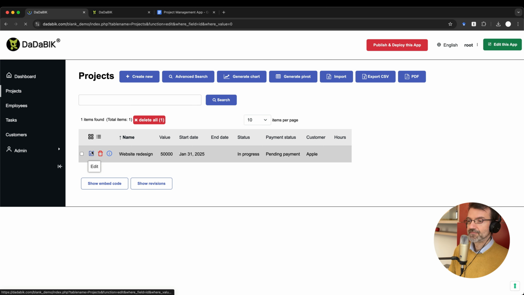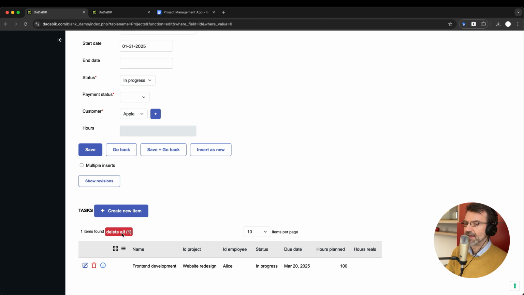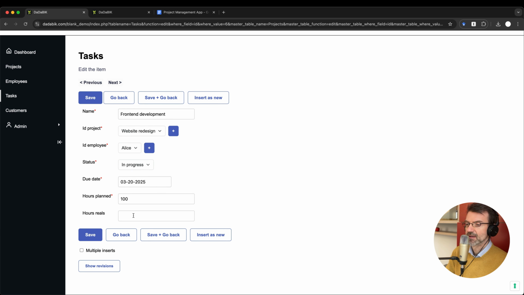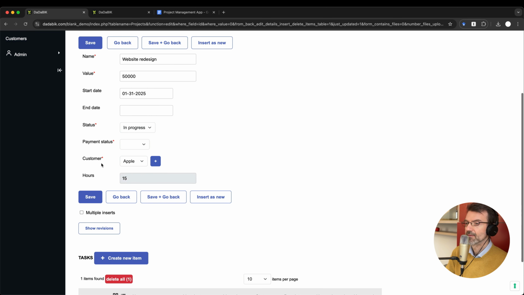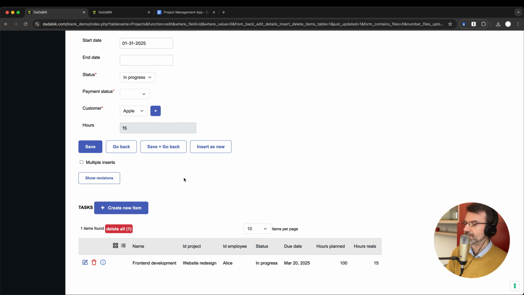So projects, at the moment our project has number of hours empty because the only task related to the project has number of hours empty. But let's try to modify this. Hours real 15. All right, now as you can see, there is a formula field, a calculated field, something that we cannot edit as a final user, computed according to what we have in the related tasks.